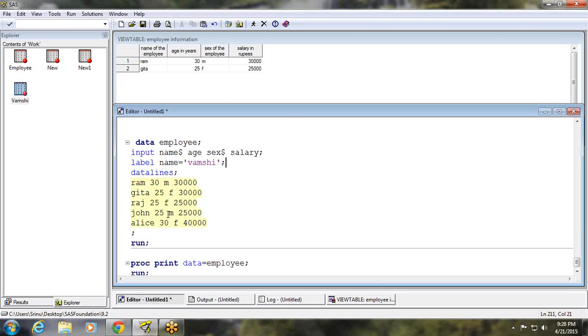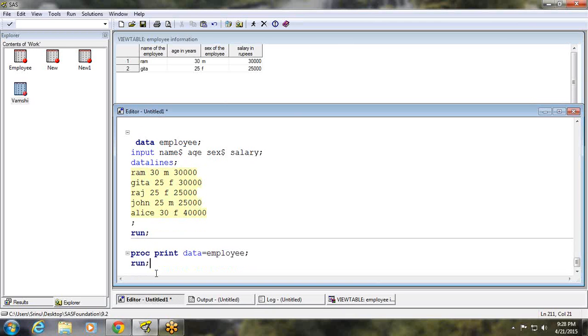Just run the data lines and select it. No, remove those data lines because the data already exists. If you want to check, you can use proc print. Without data lines, it will not change the variable names. Suppose you take this employee table: we have two records, Ram and Geeta.